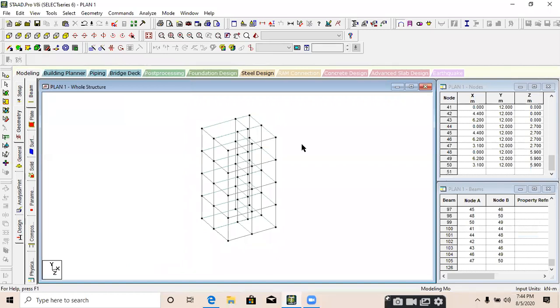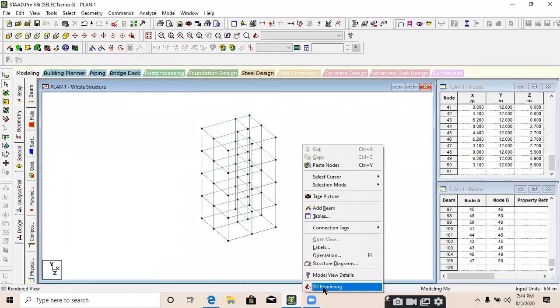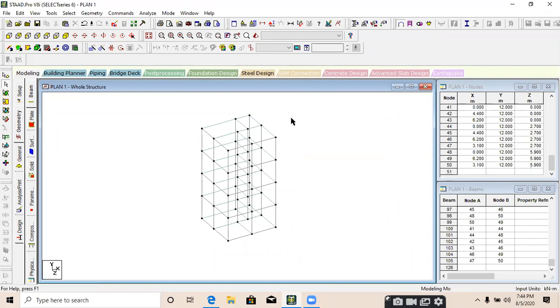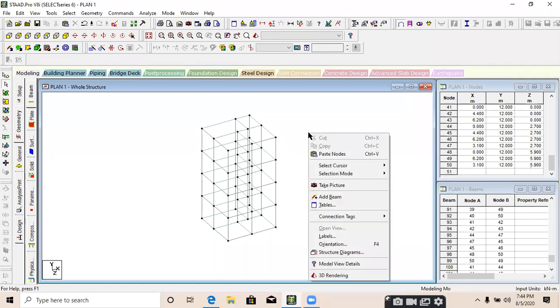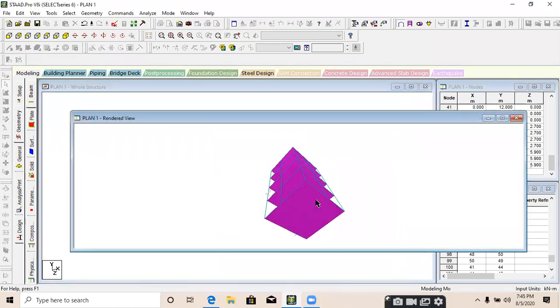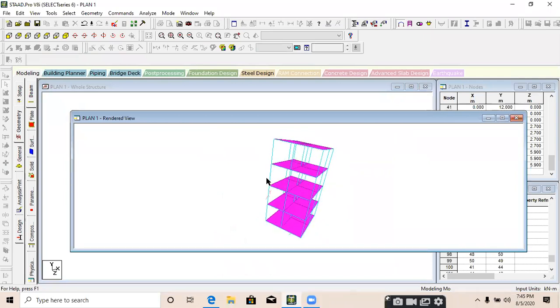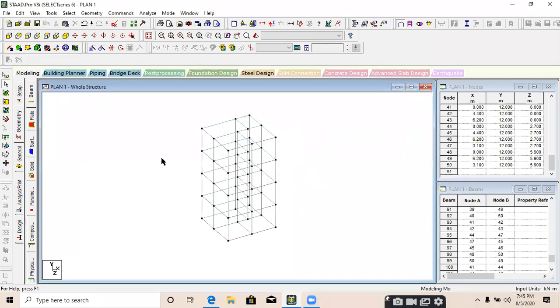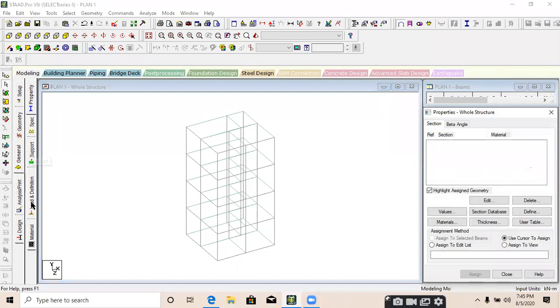To view in 3D, just right click and go to 3D rendering. Right click on the screen and please ensure no structure is selected. All the structure should be unselected. Then go to 3D rendering and you will see a 3D view of the particular structure. Now what is next? We need to provide property, support and load.